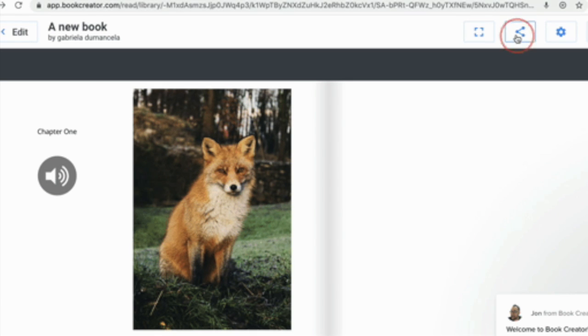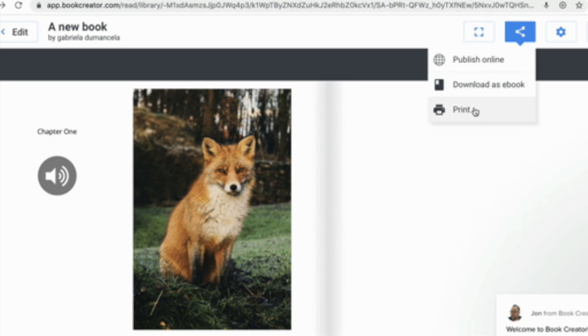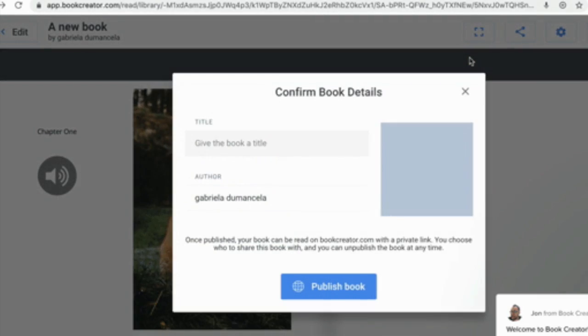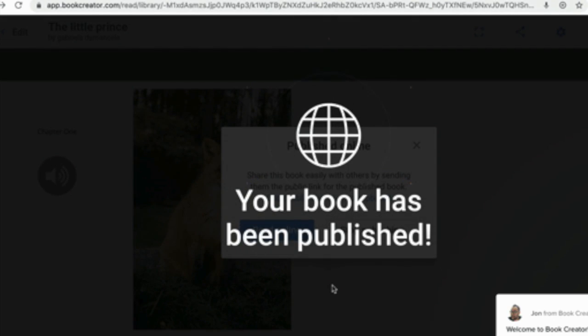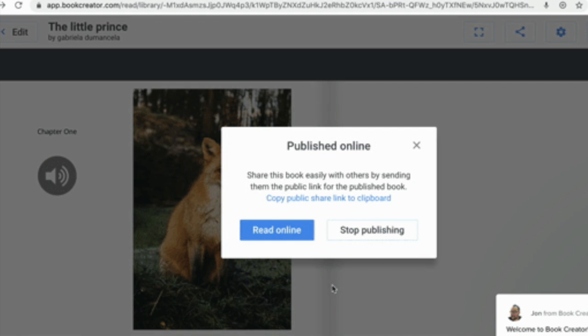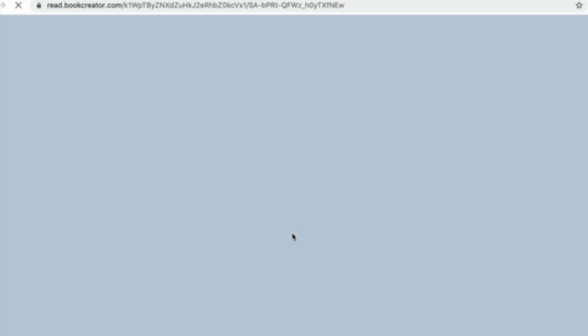At the end, students can share this project, or they can even print it. They can create it as a PDF, but the idea is for them to publish it online. So they will just have to add a name of it and then click on Publish Book, and then they can continue sharing the book with their friends or family.